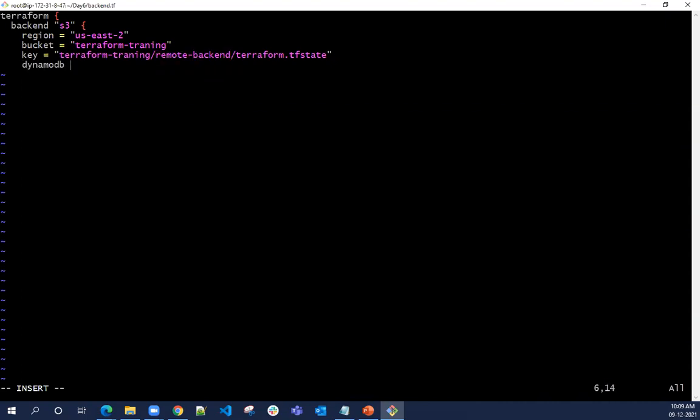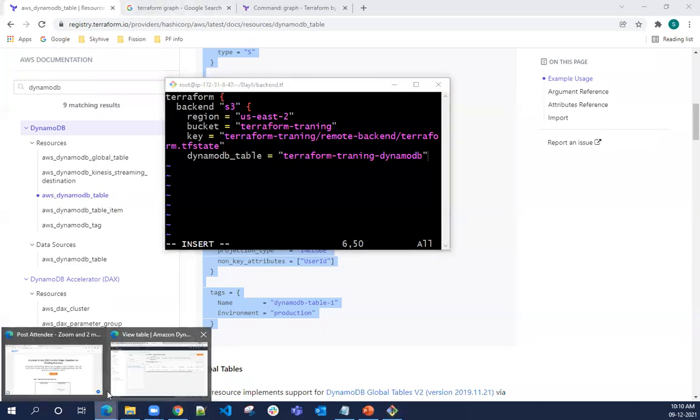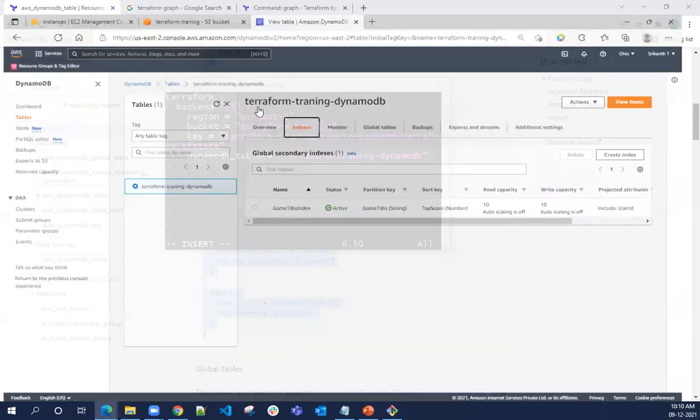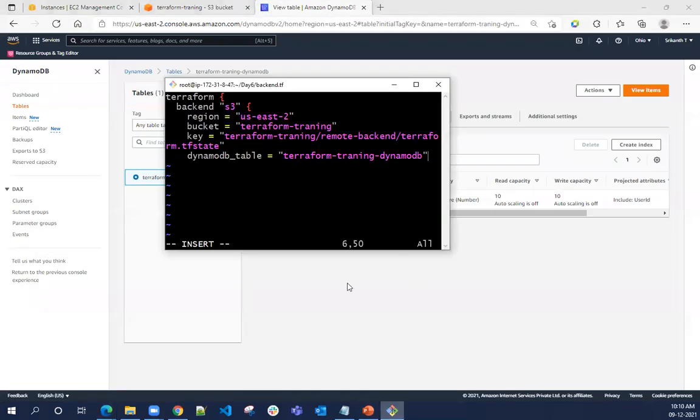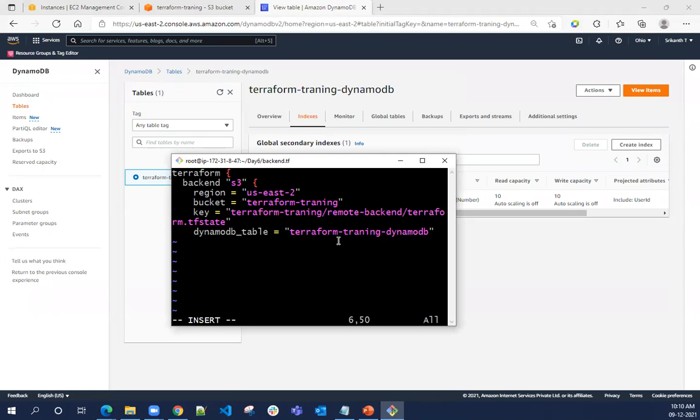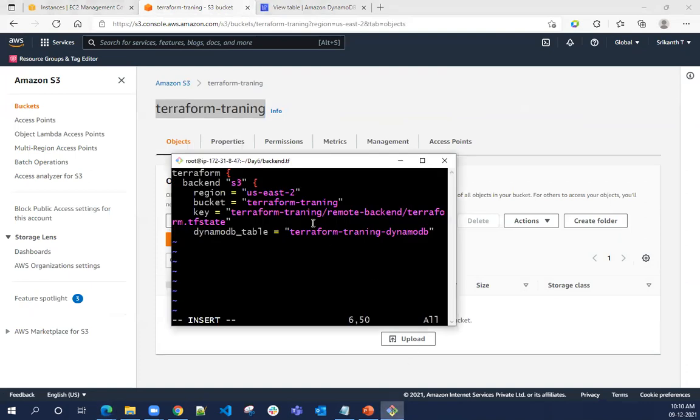DynamoDB underscore table is equal to the name of my DynamoDB table, terraform-training-dynamodb. Is that correct? Yes. Coming to the S3 bucket, terraform-training. Okay, it is correct.